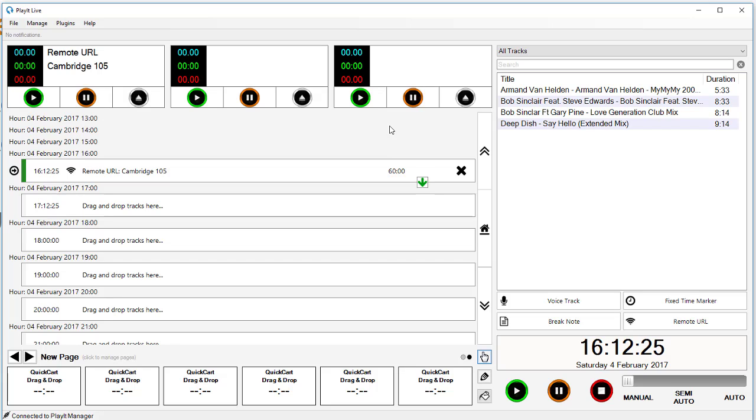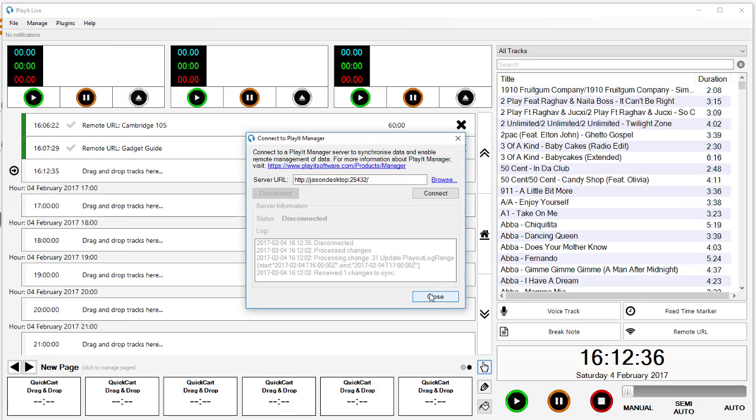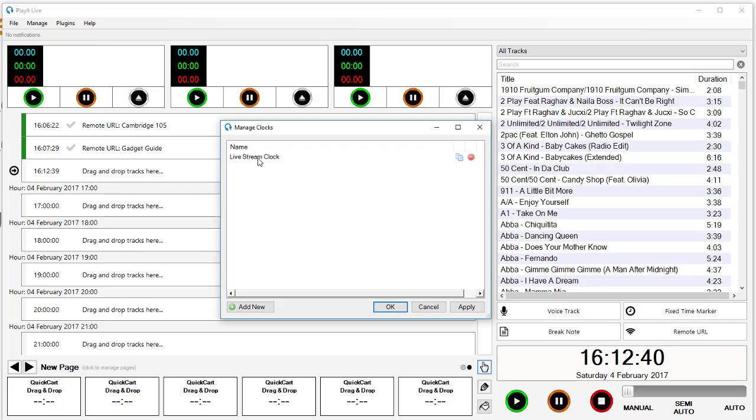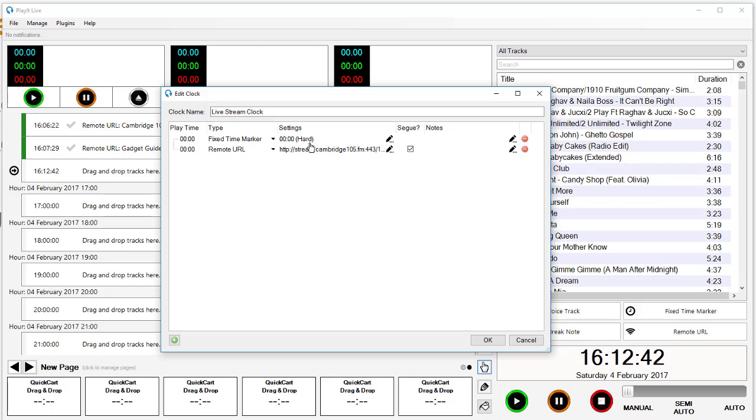You can also run the remote URLs via clocks as usual and via the PlayIt log, so you don't have to do it via the live interface, but you can choose manage clocks, and I've got a live stream clock here which simply puts a fixed time mark at the top and a link to the remote URL second, so that on whichever hour you have this clock in, it will play that URL.